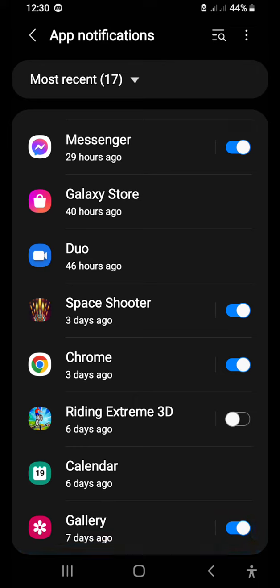games. So I don't want notifications from games apps, so I can turn it off from here. So you can turn on or turn off notifications from any app that we have installed.